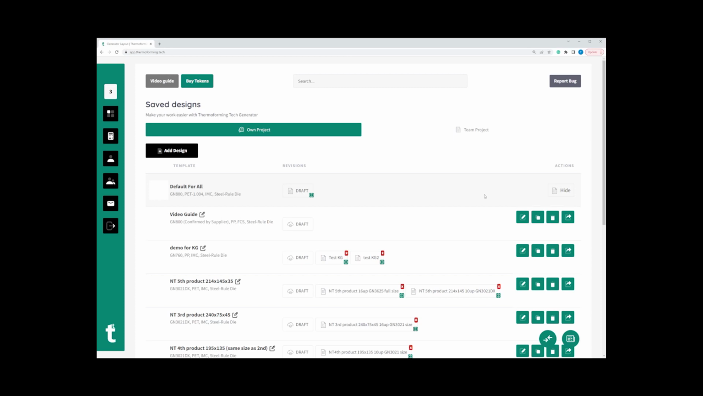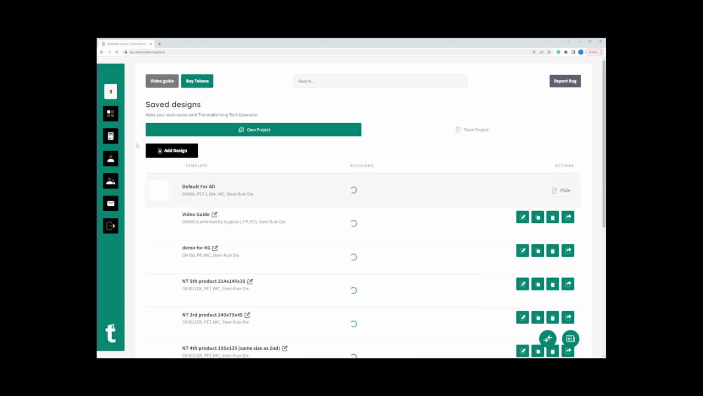Our thermoforming.tech team creates applications that simplify your new project's workflow and increase your time to value. In this video guide, we will show you how to create your first tool layout with our platform. To start a new project, you need to press the Layout Project button on the left panel.